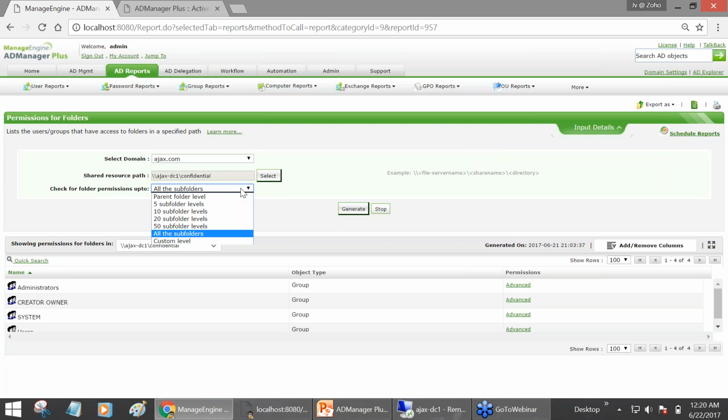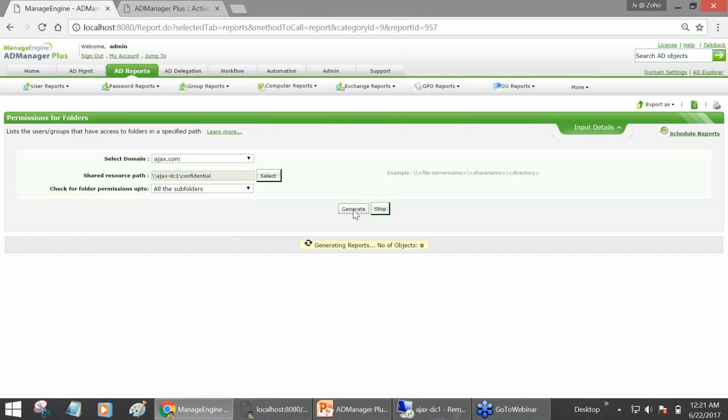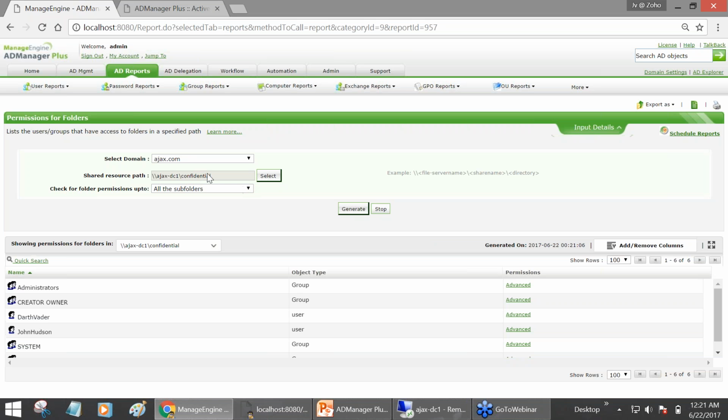Selecting the group, and I can also choose the level to which the search has to happen. It can be the parent level or it can be all folder level. Yes, I'm going to quickly hit generate. So we are talking about the permissions for folders report. We have selected a confidential share folder and we've hit generate to get the list of users who have access to this specific folder.